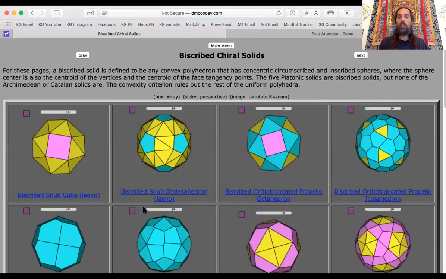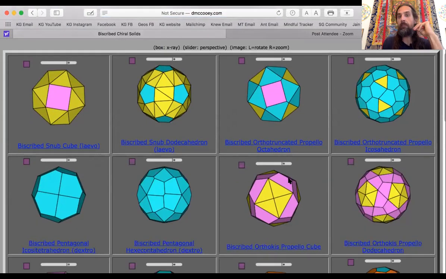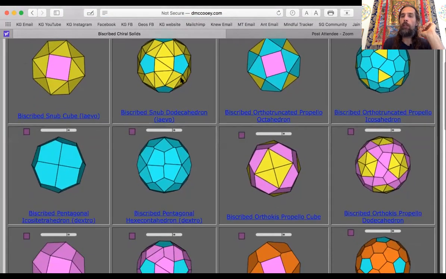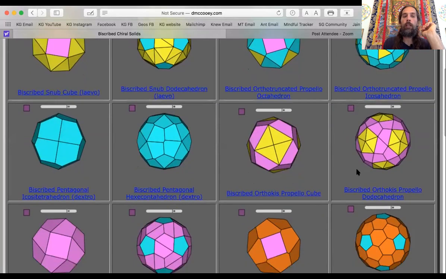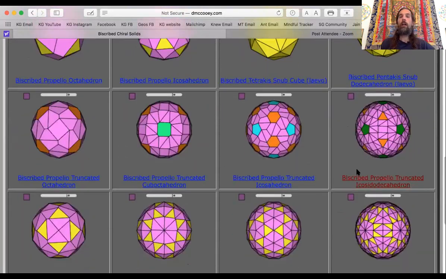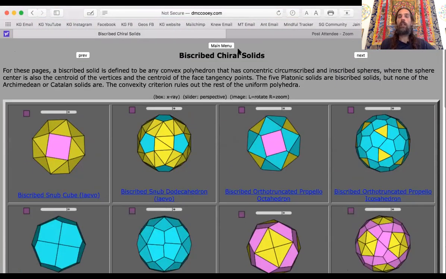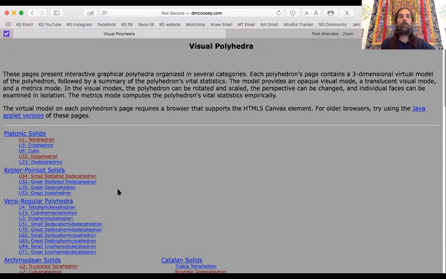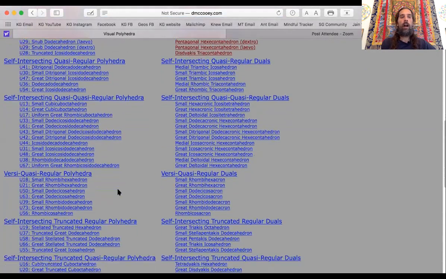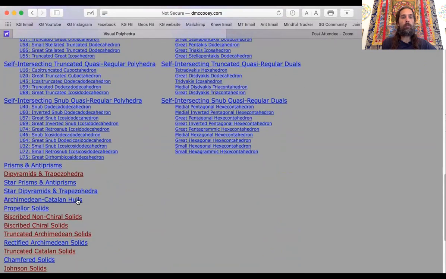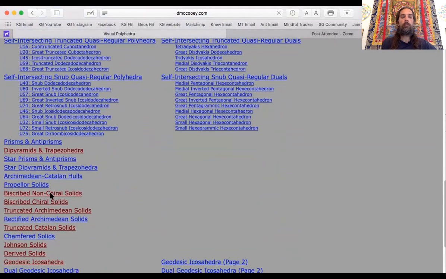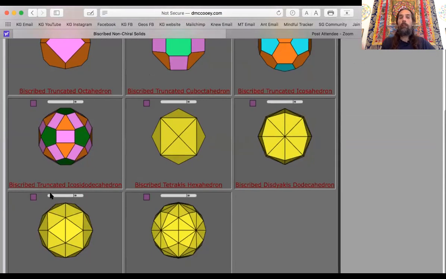So here are the biscribed chiral solids, which I'm not going to spend much time with, but you can see they have some irregularities to the vertices where they aren't mirror images of one another. If you folded it over on top of itself, it wouldn't perfectly match up. There are quite a few of these biscribed versions of chiral solids. But let's go back to the non-chiral biscribed.